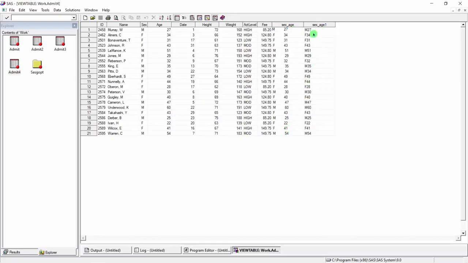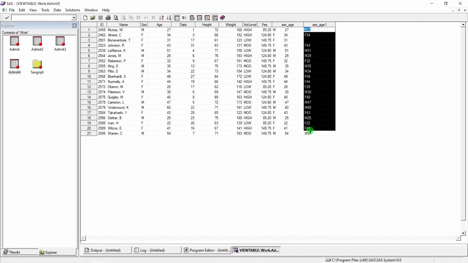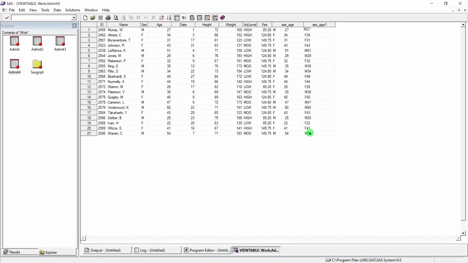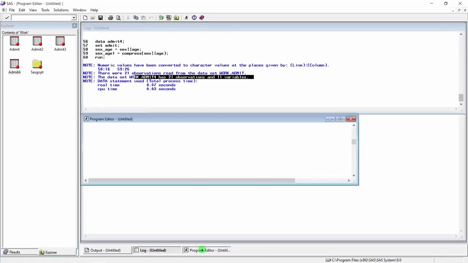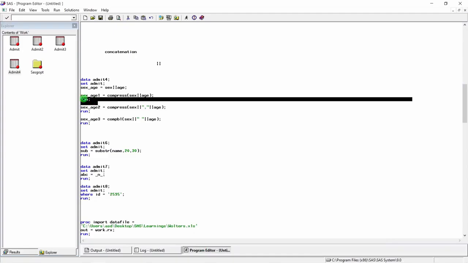Alright, so now if you see M and 27, F and 34, F and 31, they're too close together. Now let's say this time you don't want to see it like this. This time you want to see at least a comma separated value in between, like M, 27, F, 34, F, 31. So let's see how we do that. So I'll close this. I'll come to the program editor. I'll remove the run command again.